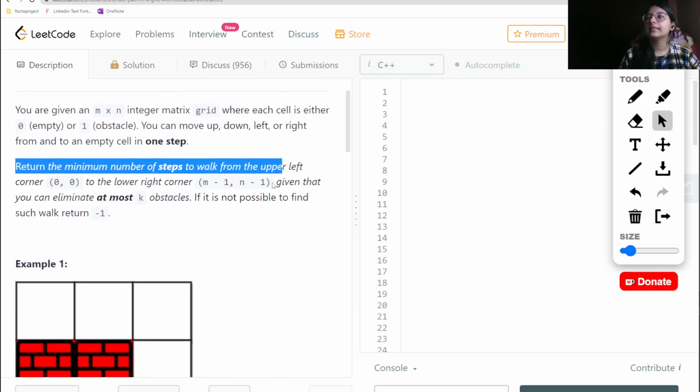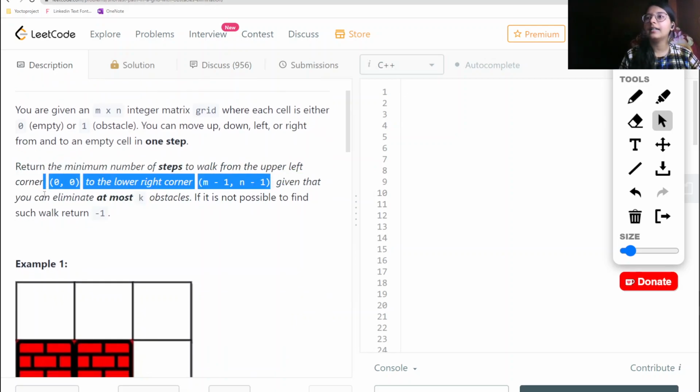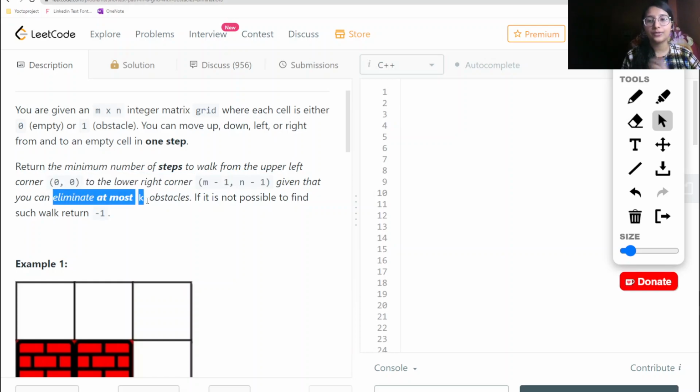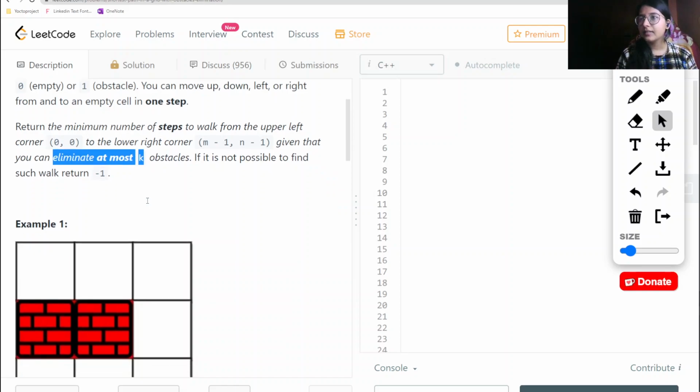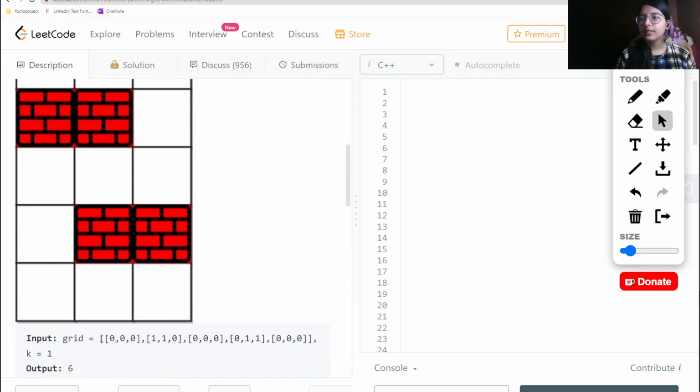That's the coordinate which they are giving to us, and we are required to eliminate at most k obstacles. In this particular matrix which is given to us, we are required to figure out the shortest path, but there is one condition: we are required to eliminate at most k obstacles. This grid is given to us and this k is given to us. So at most we are required to eliminate k obstacles.